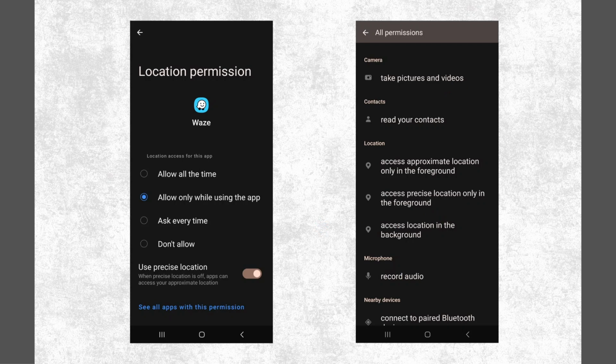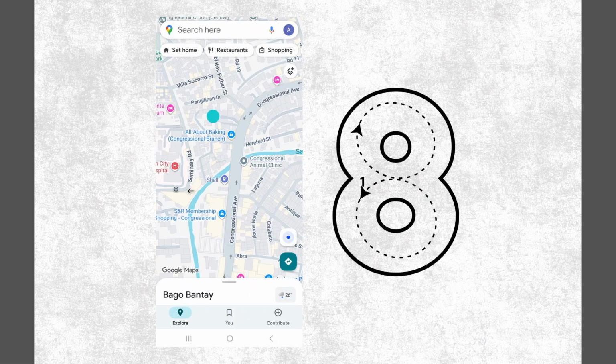Calibrating your GPS is another critical step. For this, you'll need to open Google Maps on Android or the Compass app if you're using an iPhone. Wave your phone in a figure 8 pattern several times. This helps recalibrate the internal compass of your device. After doing this, return to the Waze app and see if the location accuracy has improved.